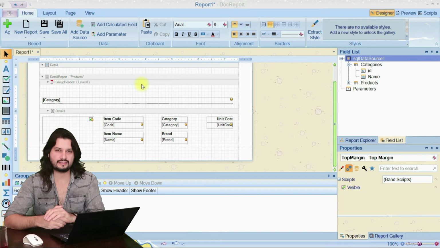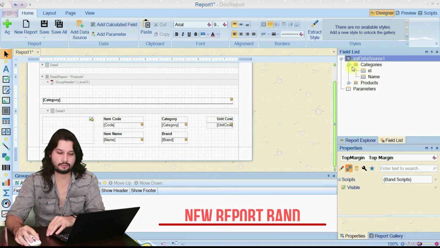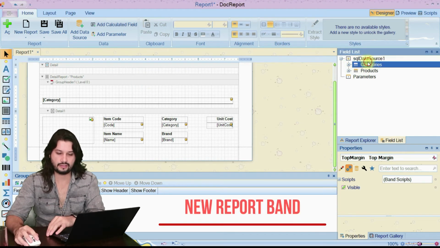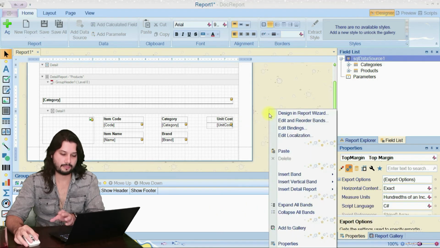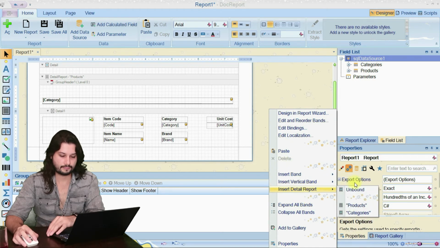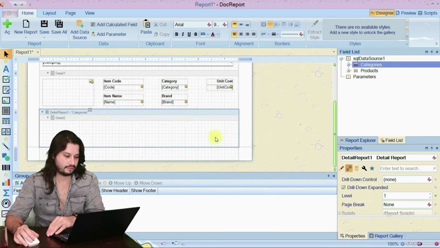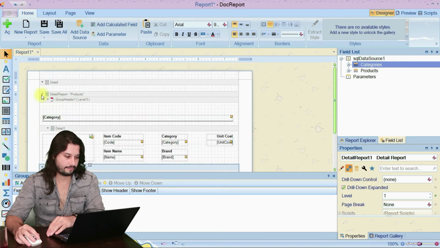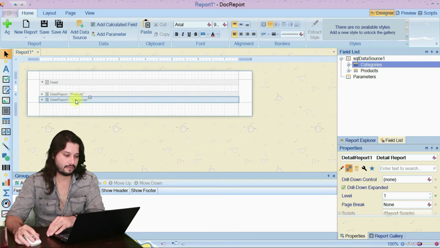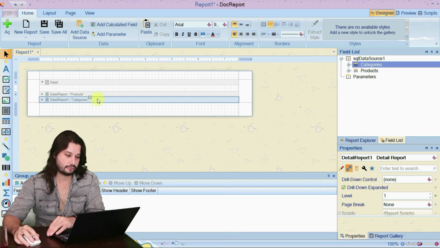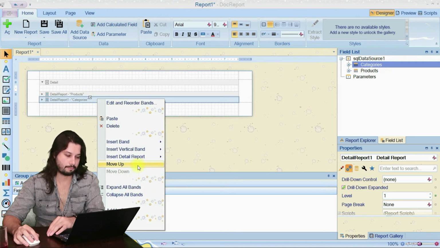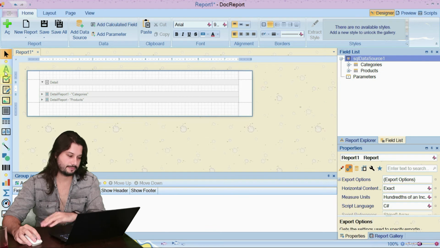Okay, I want to add a second report band, which is categories. Already we have it defined here. For that, right click on the report or empty space. Insert the report, categories. Our band is here, as you see, but I want to show the categories at the top level. For that, choose this, right click, move up. Now they are replaced.